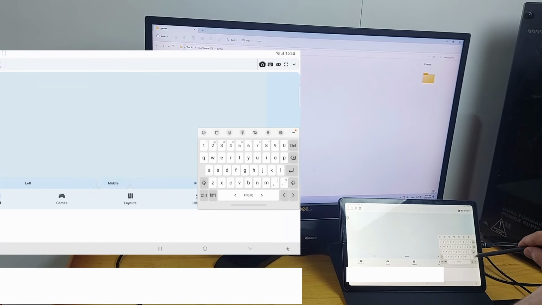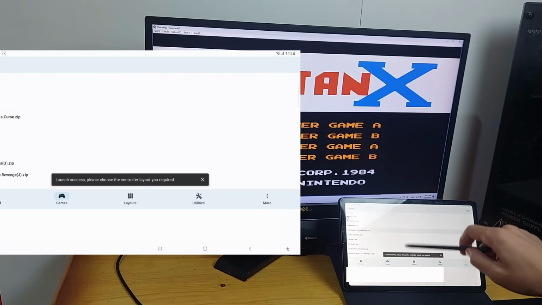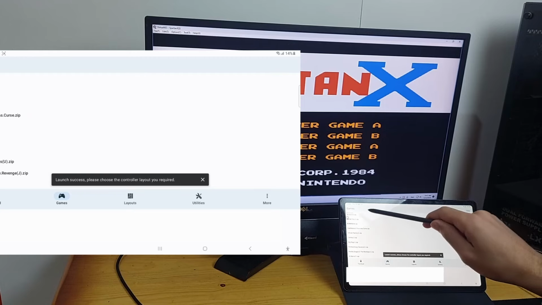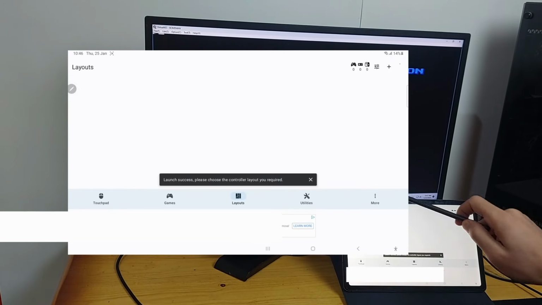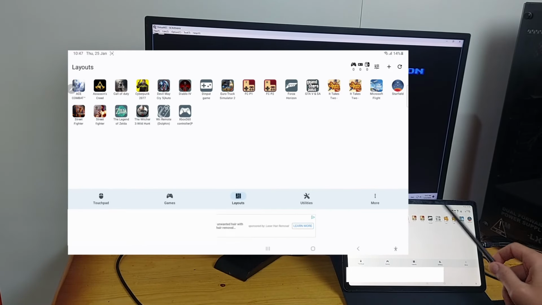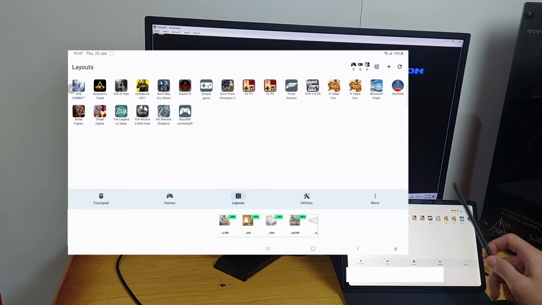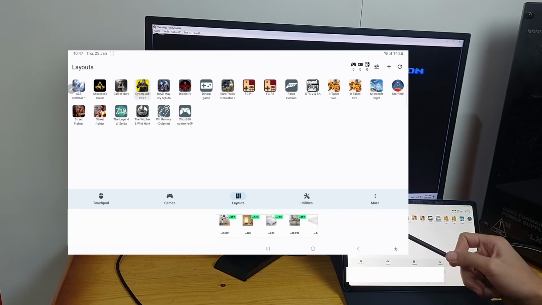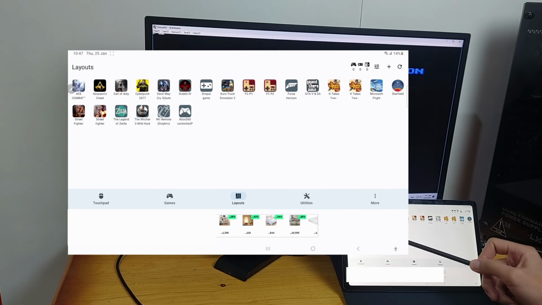Choose a folder and open that. So if we go for games and select some games from here, let's say this Bomberman. Also from here, you have a lot of layouts for a lot of games like Assassin's Creed, Call of Duty, Cyberpunk. And you can also make your custom layouts.